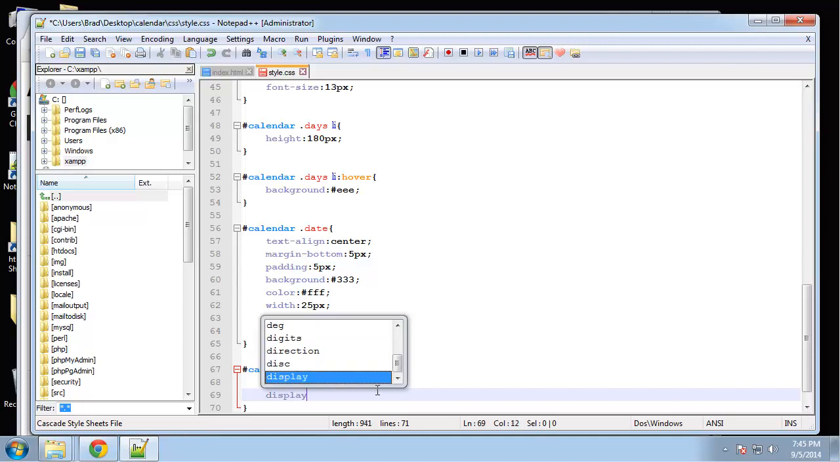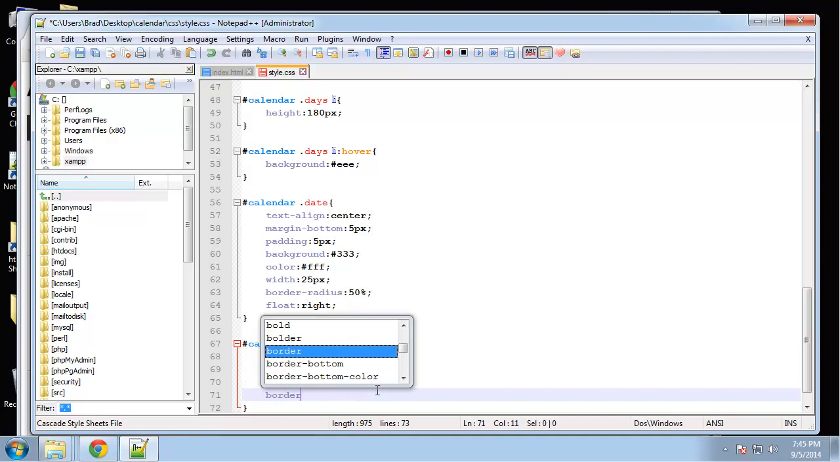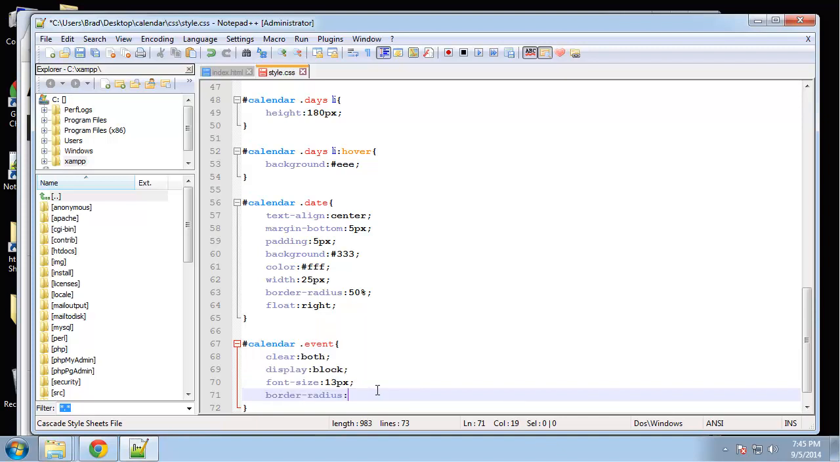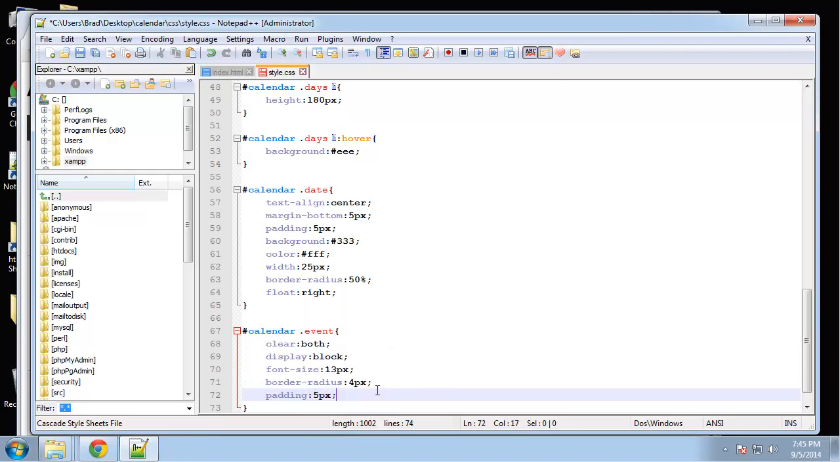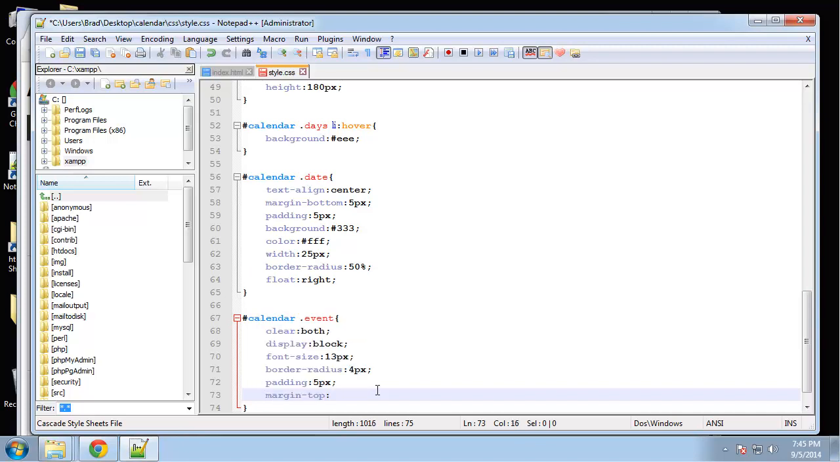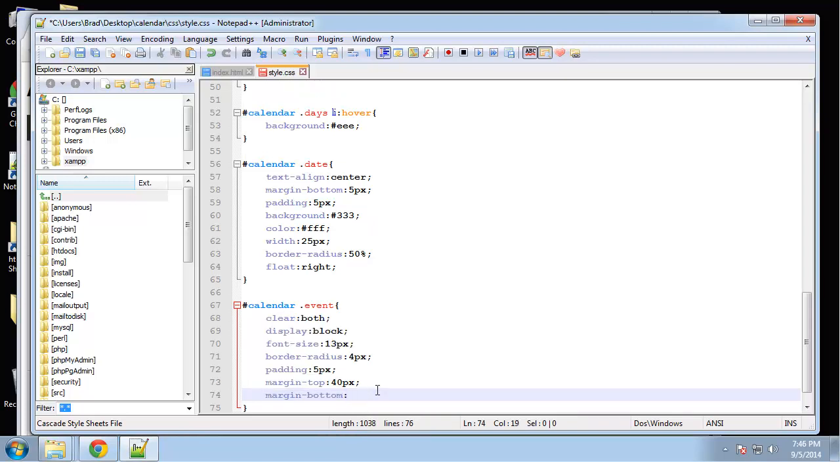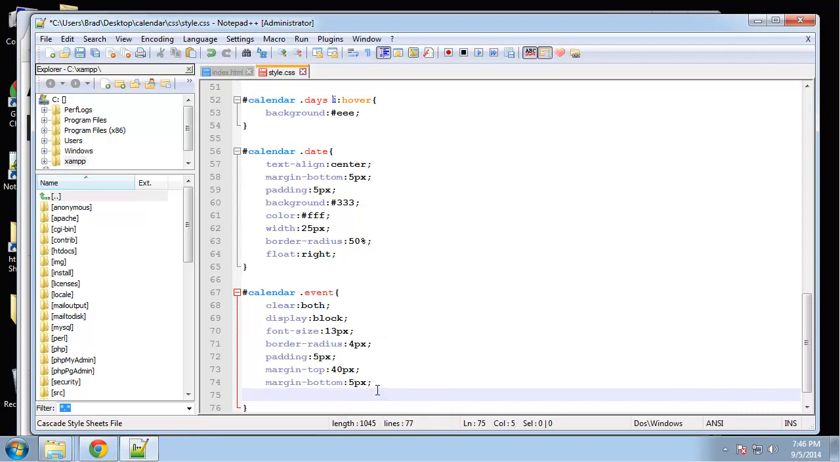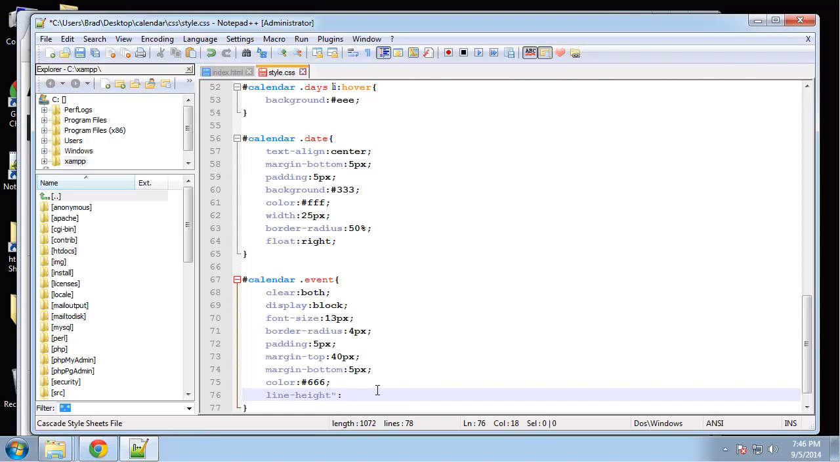That's why we're doing that. Alright, and I'm going to display as a block. Again, we want it on its own line. Font size, I'm going to change to 13 pixels, and border radius is going to be 4 pixels, and then padding 5 pixels, and I'm going to give it a margin top 40 pixels. I want to push it down a little bit, and also a margin bottom, and margin bottom is going to get 5 pixels. Okay, color, here's going to be a dark gray. Line height, I'll make 14 pixels.